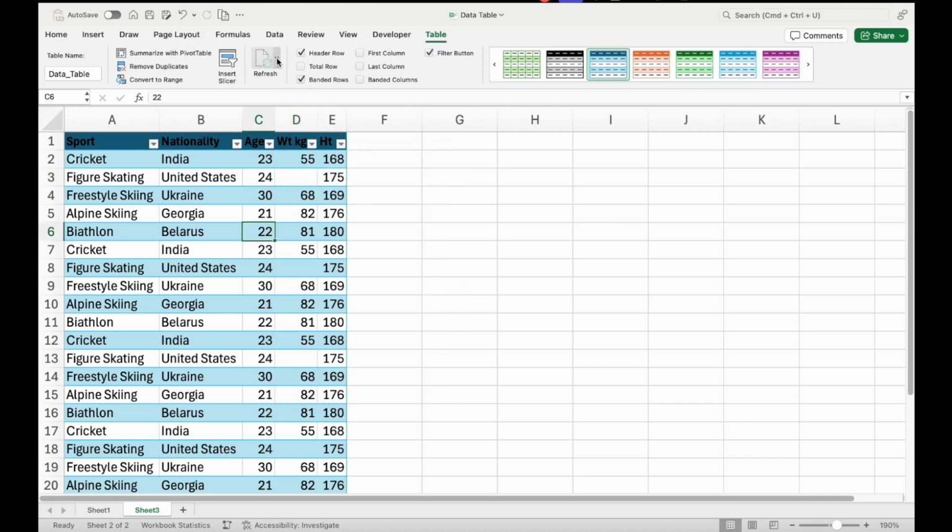So I have this refresh button as well, and this is applicable to the data tables that are coming from external sources. So in case you have connected a CSV file or a text file or a database or any other Excel file for that matter, you can go and refresh the data here on your current sheet if it has changed in your original source sheet or source data. Right? Now let's come to the total row option.